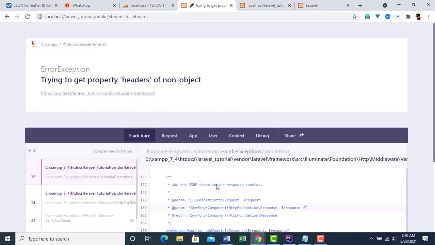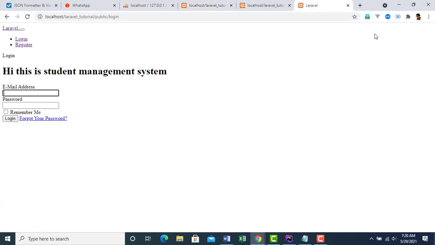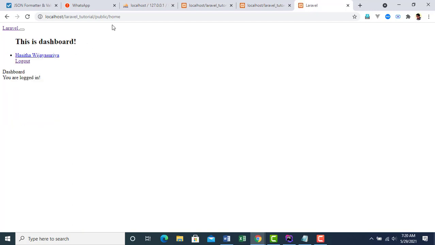Then if I hit here, it redirects to student guest. Here I am going to log in using my username and password. I explained this in the previous Laravel login and registration tutorial. Then I log in. Then if I hit the student guest route, it redirects to student dashboard. That's it.